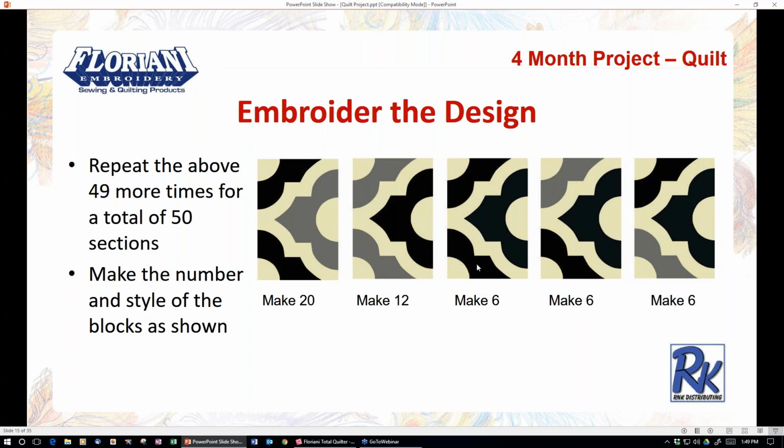You'll make 6 that are all the dark color fabric. You'll make 6 with the dark on the bottom and the medium on the top, and 6 with the dark on the top and the medium on the bottom. Again, don't forget that this beige fabric is going to be a piece of beige fabric that's on the bottom, so you don't need to cut or worry about that because that'll come out right.